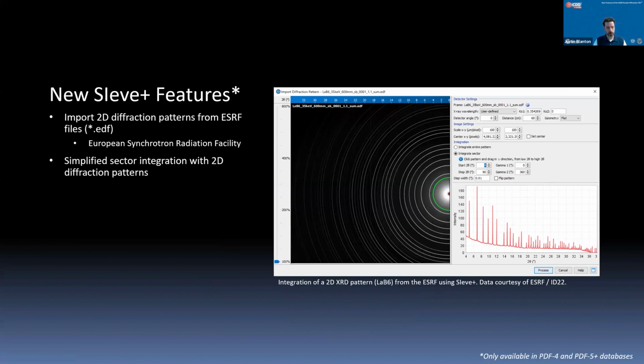So in the PDF software, if you have a PDF4 or a PDF5 plus database, that's going to come with our Sieve Plus software, which is used for phase ID. Now, if you have a PDF2 database, that's going to come with our Sieve software, which also does phase ID, but it's more geared towards qualitative analysis, and it doesn't have some of the advanced quantitative analysis features that you will find in the PDF4 and PDF5 plus databases.